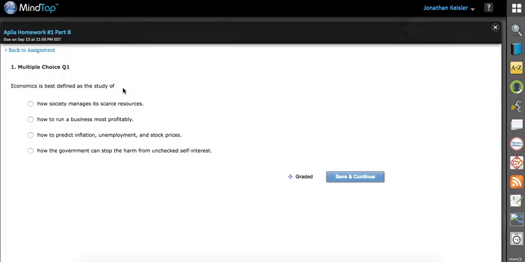So you could answer the question, economics is best defined as a study of, and then you pick your answer and you hit save and continue. Then you go on to the next question all the way through this 39-point list of questions that are worth 39 points, I should say. So really, those are the two different types of questions.